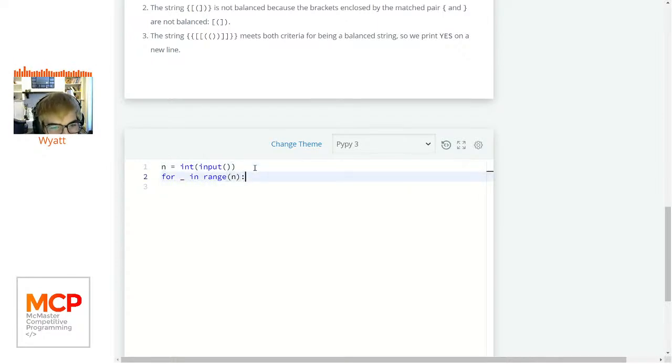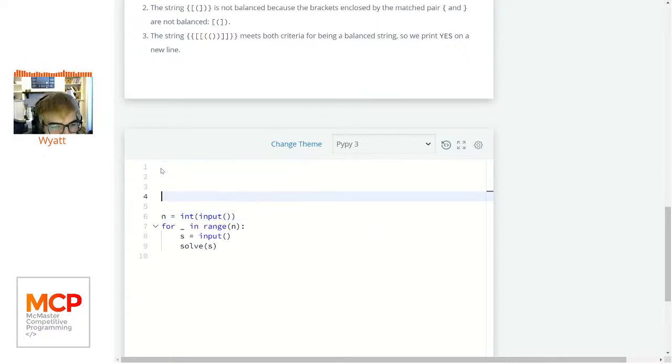So in any case, let's see. So effectively, what is it? We're doing a different test case. Yeah. So we're reading n test cases and handling them separately. Let's encapsulate this just for fun. We'll make it really pretty. We'll go s equals input, and then let's go solve s, and we can write some nice solve function that prints yes or no.